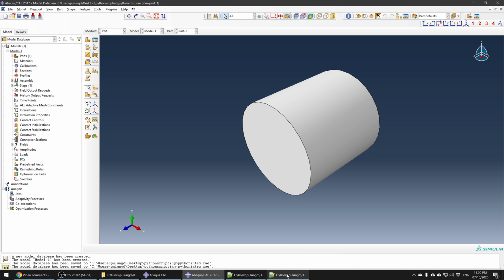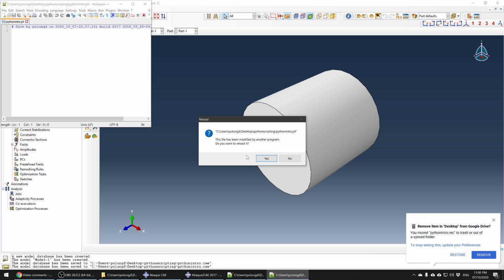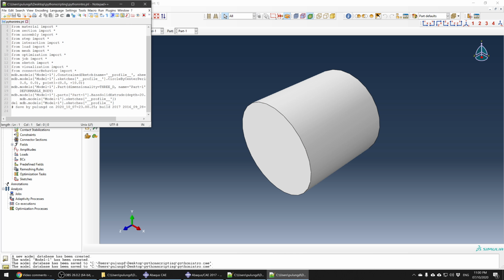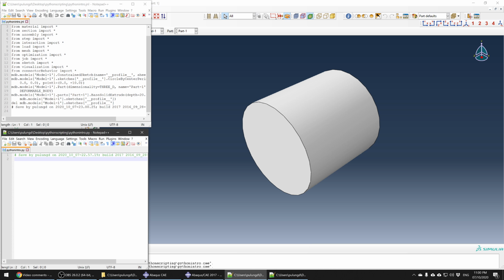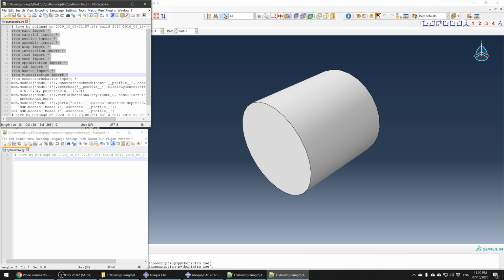So if we come back to the file here, it wants to reload it. Why? Because Abaqus modified the file, so it has a newer version. So you click yes, and then it will load all the commands that Abaqus recently executed, and my file is still empty. So what you need to do is to copy this command.